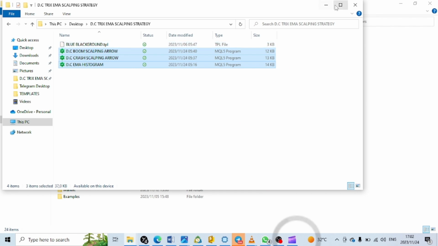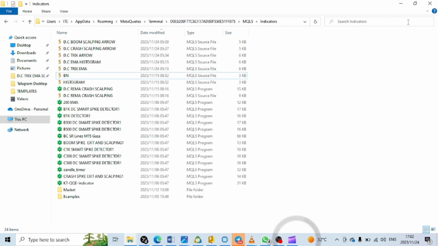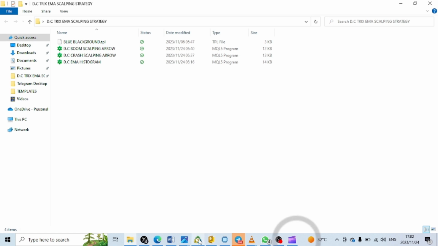These are the indicators that you will receive. You will receive the DC boom scalping arrow, the DC crash scalping arrow, and also the DC EMA histogram, and also a template, which is the blue background. Those are the four things that you're gonna receive when you purchase this indicator. So let's go through how you can install this indicator.